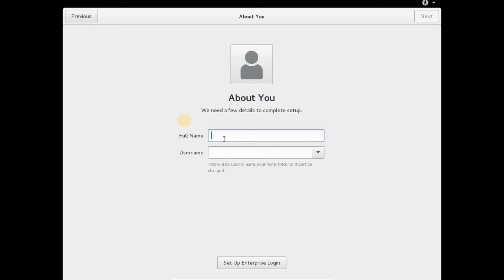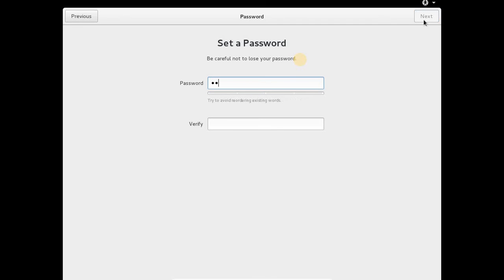About you, so we have to provide my name. Okay, so I'm just clicking on next. Password for this, verify the password of this. It's not too good, too short. Okay, it's not working, so I have to give some unique password. Okay, showing a green symbol. Now I'm clicking on next.